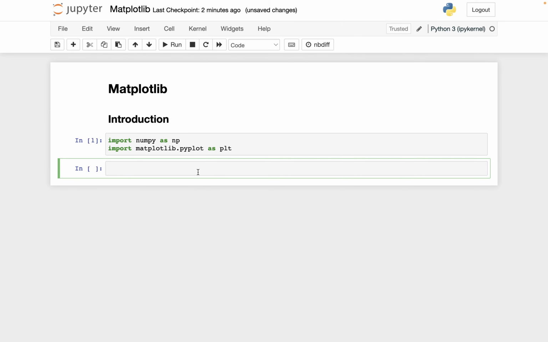Another way you could do it if you wanted would be to say from matplotlib import pyplot as plt. Again, this is saying we're not importing all of matplotlib, we're only importing the pyplot portion of it. That would be another way to do this. Maybe I'm just going to comment this out.